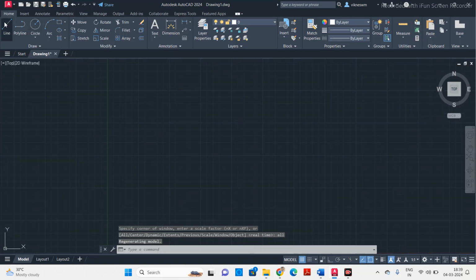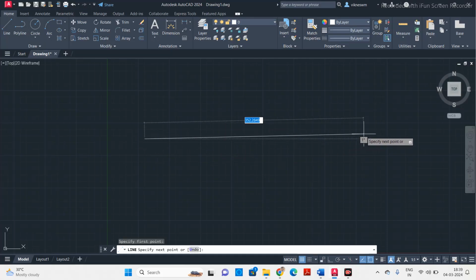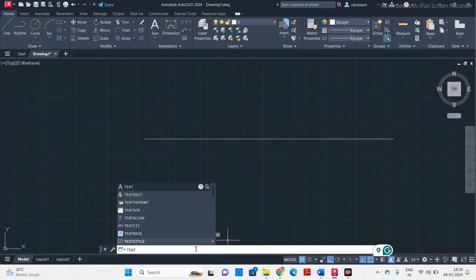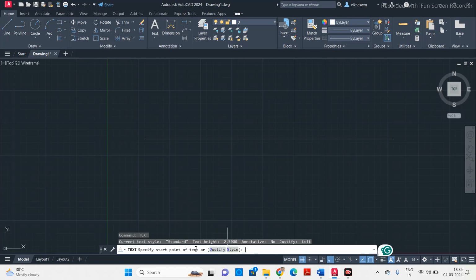Now we'll start drawing the projections. Draw a horizontal line. Press F8 and draw it for a random length; I'm drawing it for 400. Now we have to give the text, to name this line. Type text and click the start point close to this line, and give the text height as 5 mm. Enter. Angle of rotation 0. Enter.